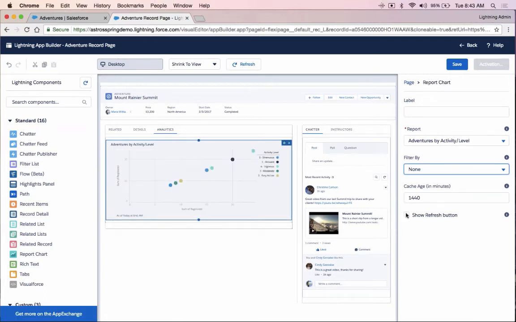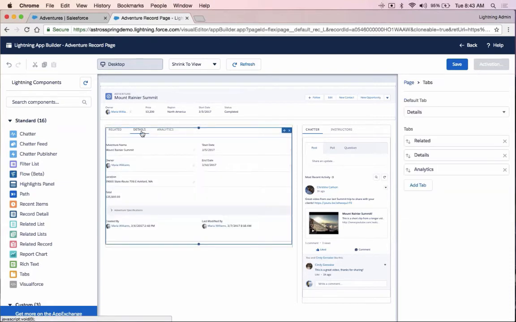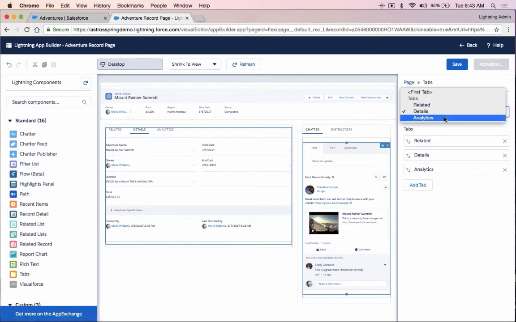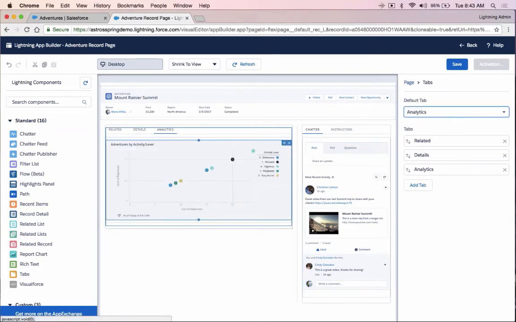or I could just have it be a global chart and make those changes. You can also have the refresh button. I always like to include that. So that's how I've customized this page. And I can always say maybe I want to default to the analytics, so I can get a visual there. Awesome. So I feel like I've customized this page a little bit.